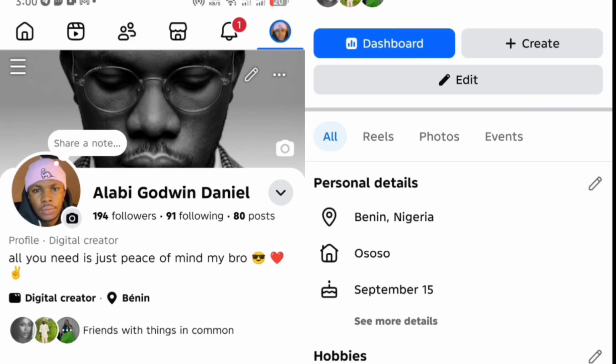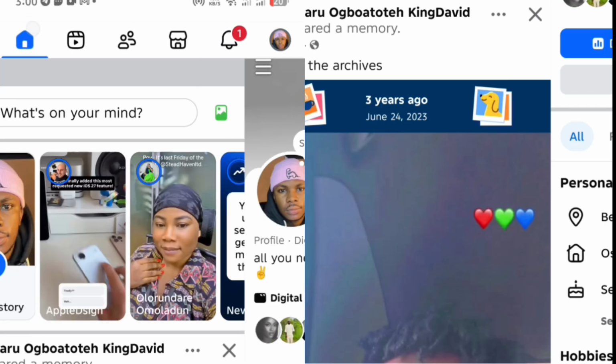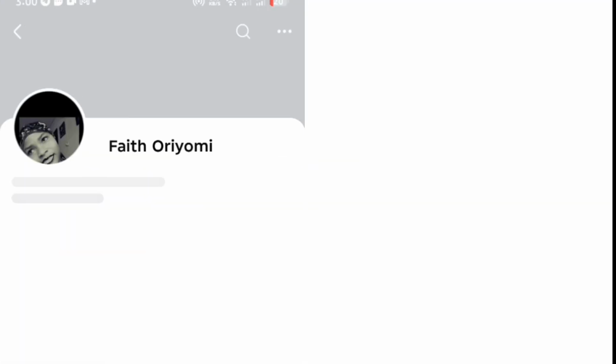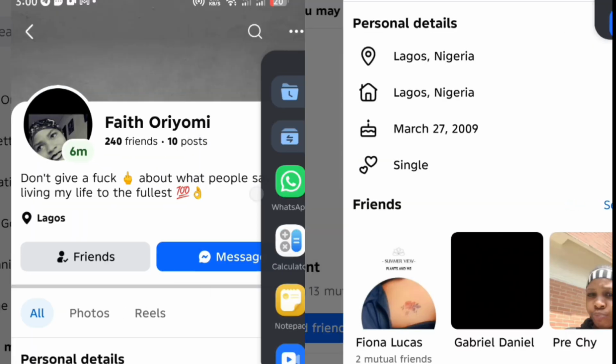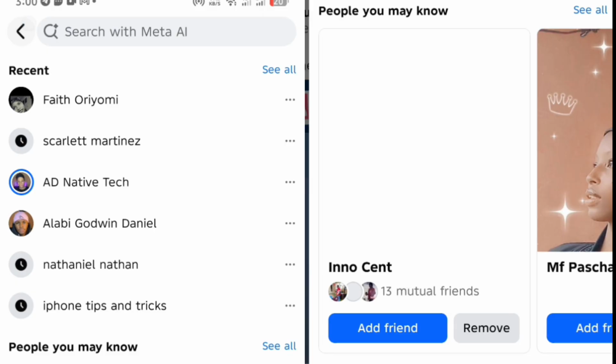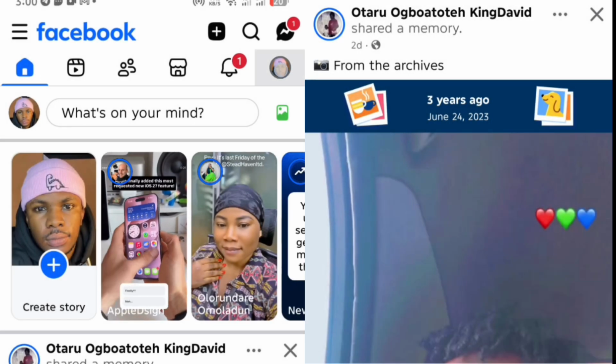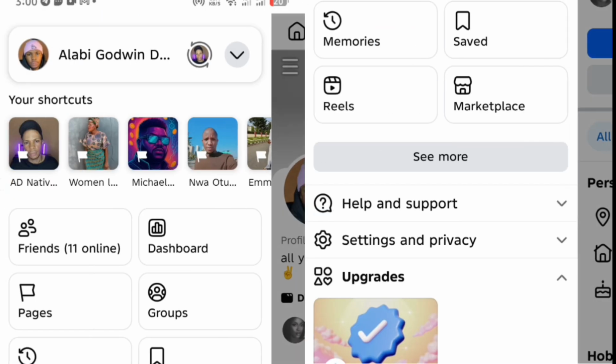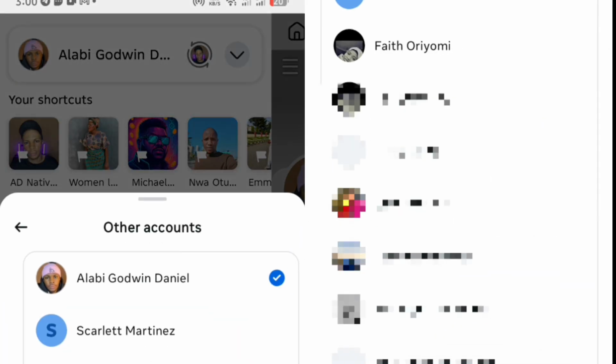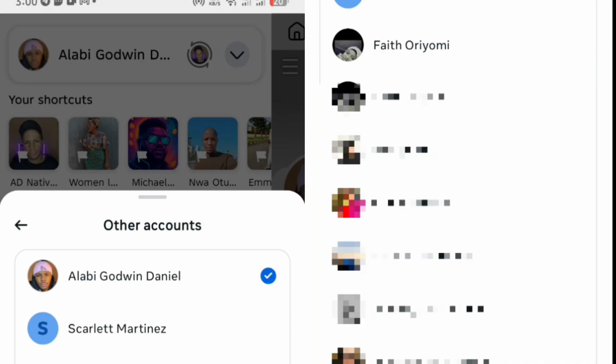So now what you need to do is this. After adding the person that wants to help you create this page as a friend, the next step for you now is to go to that person's profile. Now I'm going to switch to my sister's profile so that I can show you guys the process. I already have an account here on my phone, so I'm just going to log in and show you guys the process.